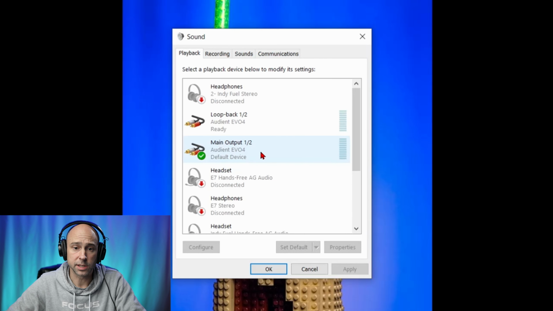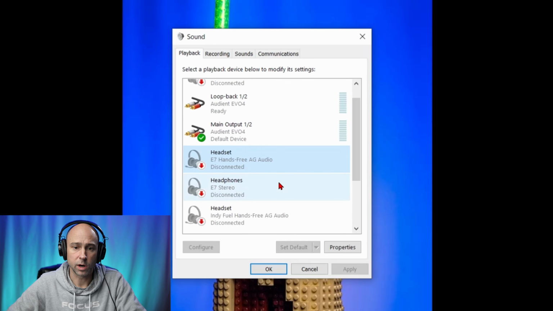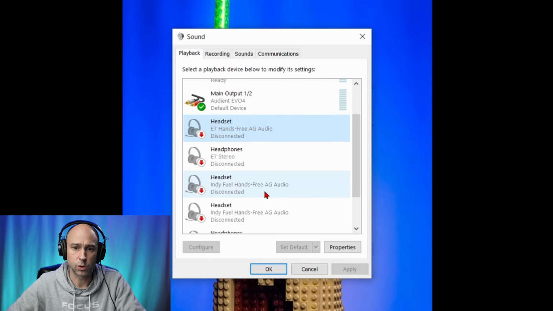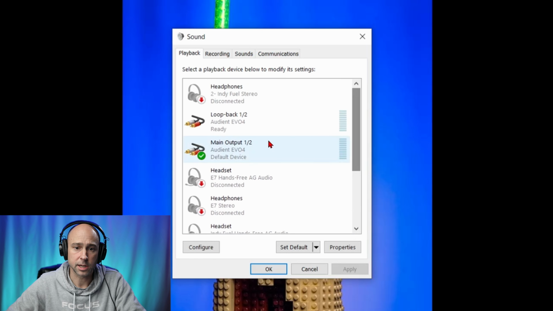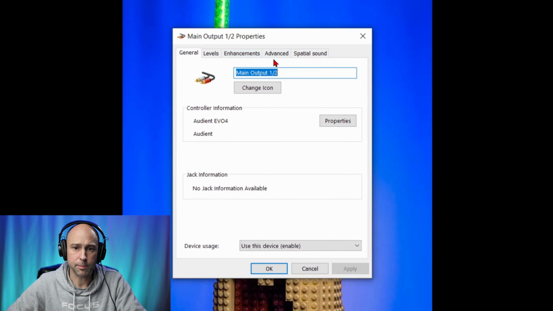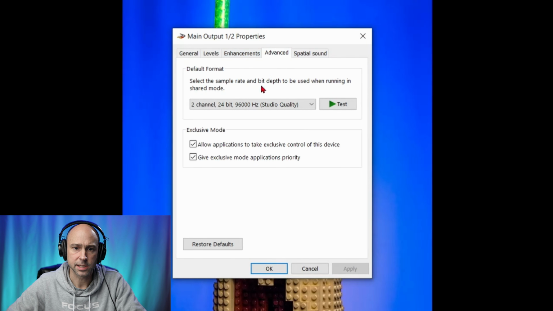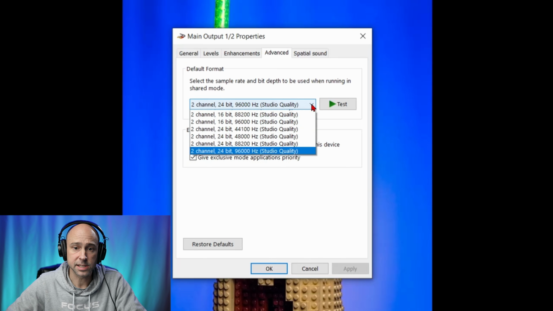Currently I'm using this one right here because it's my audio interface, my Audient EVO 4, but you can see you've got other options in here. I've got some wireless headsets, my headphones, and then you've also got your speakers down here. So you may need to select the one that you have active right now. I'm going to come back to this main output. You want to come to Properties, and then inside Properties, come over to Advanced. Now under this Default Format, it says select the sample rate and bit depth to be used when running in shared mode. So you want to click on this.